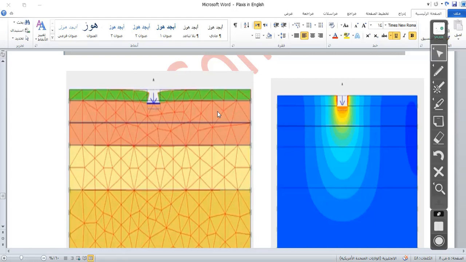In this course I will teach you how to model in the correct way, and this is the difference between Plaxis and CSI software. In Plaxis the model will be correct. In CSI the model will be wrong.